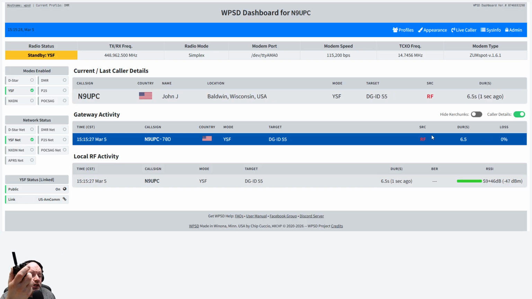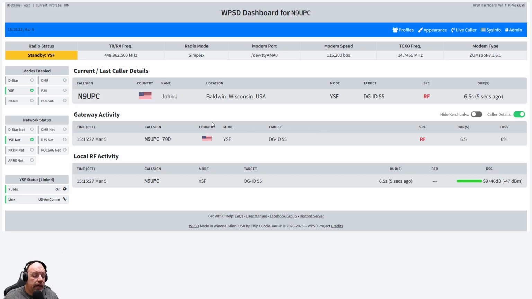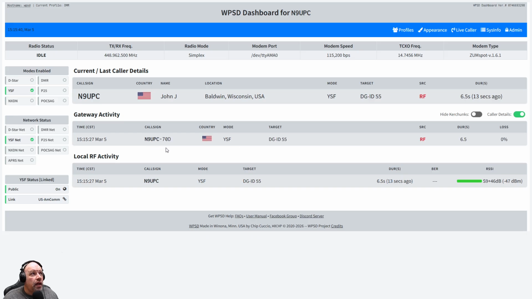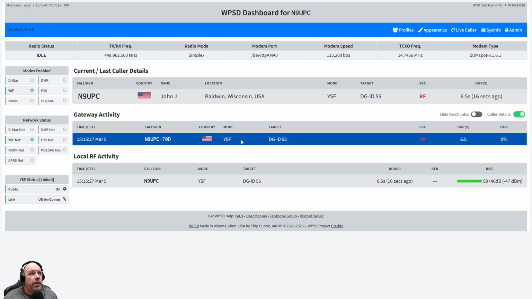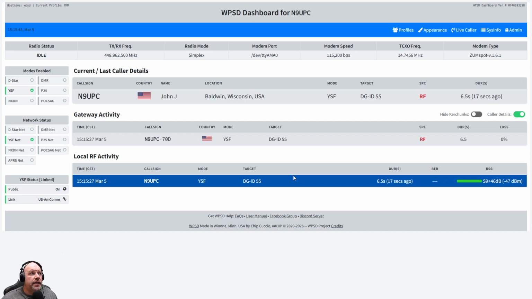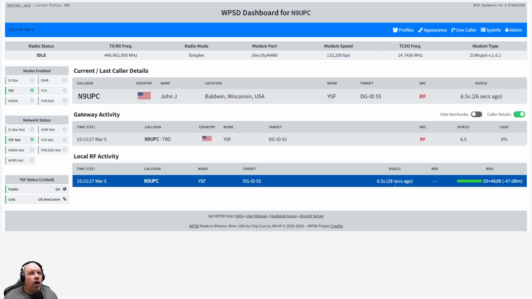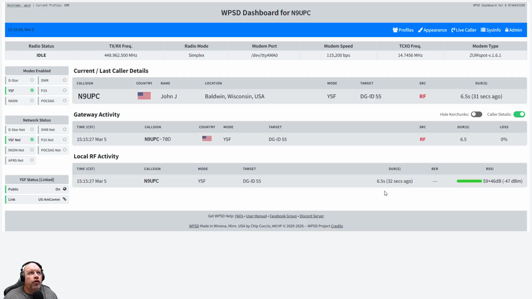So now what's changed on our screen? Well, now we have the current last caller details up there, which of course was me. I'm from Baldwin, Wisconsin. I was using YSF and DGID 55. The gateway activity here is what is happening. It's receiving me, and it's going down to DGID 55. The local RF activity is happening here, and it is going down to the network. If you notice the local RF activity, it's hanging out here, and it's going to go 29 seconds, 31 seconds. So it keeps a timer of what's been going on.